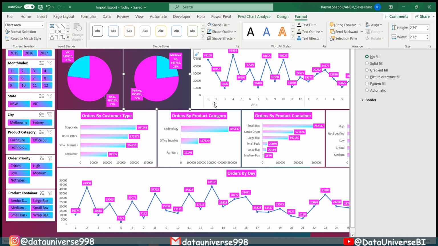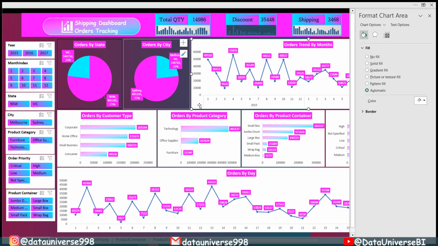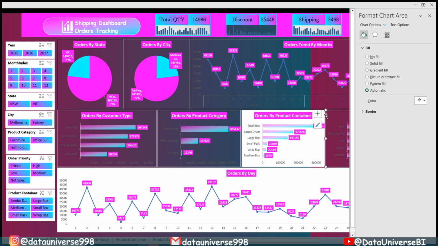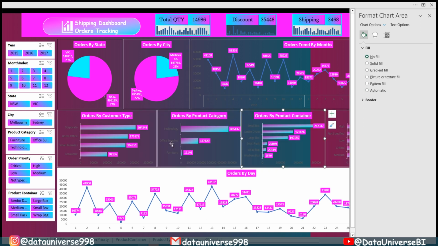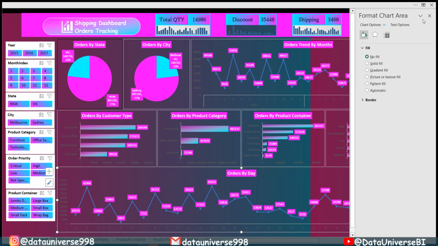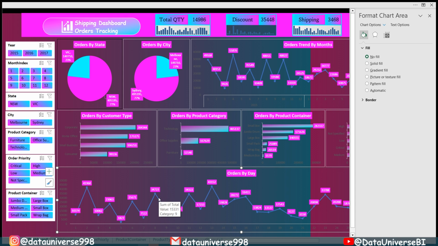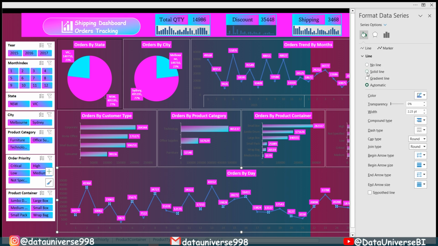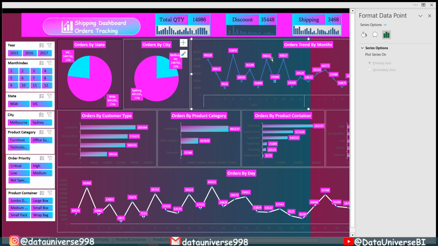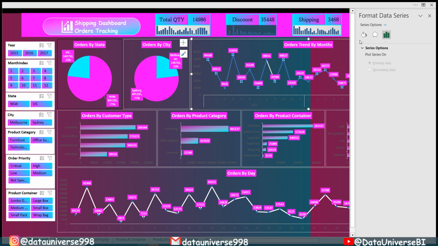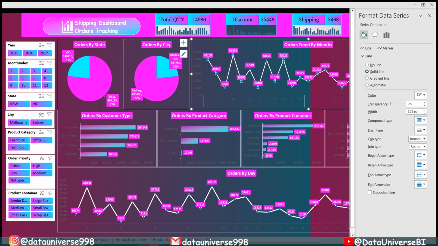I'm selecting this chart and pressing F4 to repeat the previous task. F4, F4, F4, F4, F4. Now I'm double clicking on this chart. I'm selecting this line, and I will convert its color to white. Make it 3. Same with this line, selecting this one, solid line, make it white. Select the complete line, solid line to white, and make it 3.